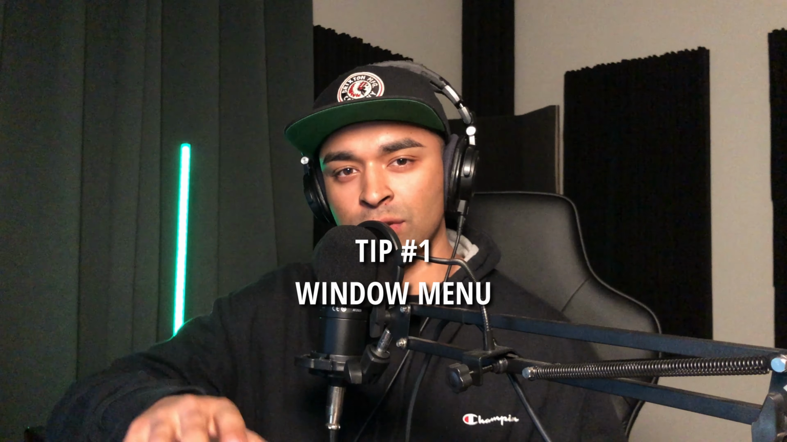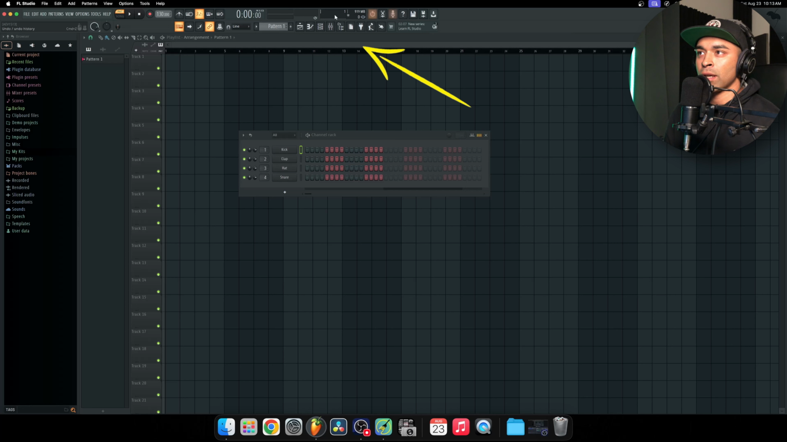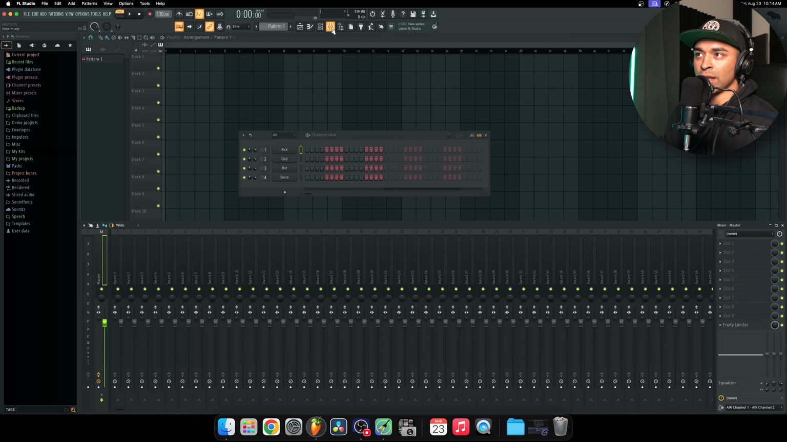Alright, the first tip I'm going to give you is how to actually go through the individual windows so you don't get lost when you're opening up something new. So this right here is what I call the window menu. I don't know if it has an actual name, but that's just what I like to call it. With this, you'll be able to open up the mixer, which is this icon right here. You can click it again to close it.